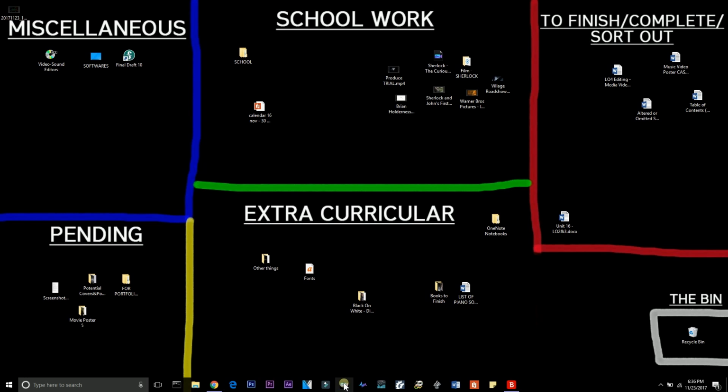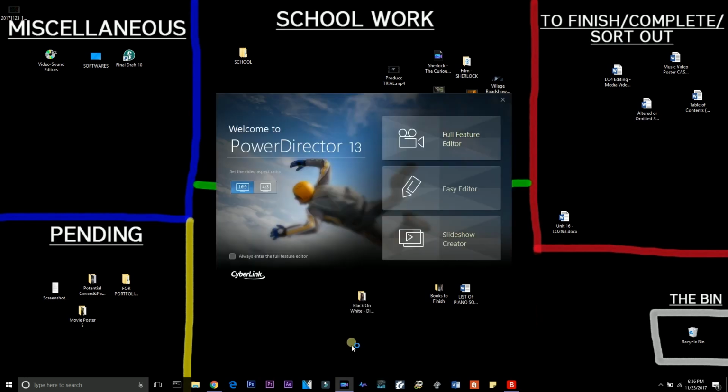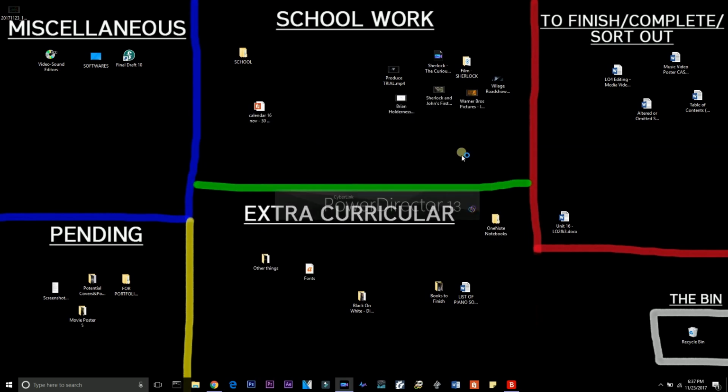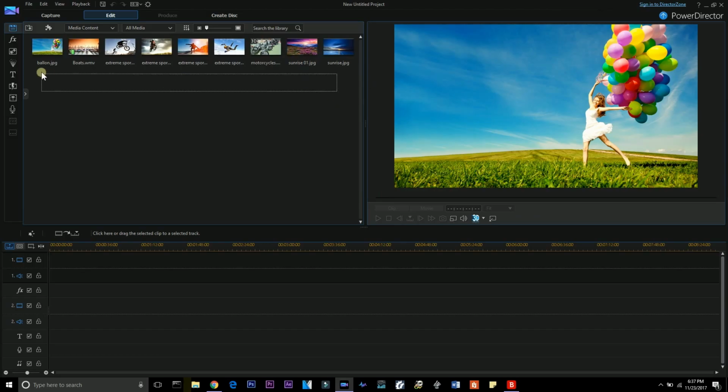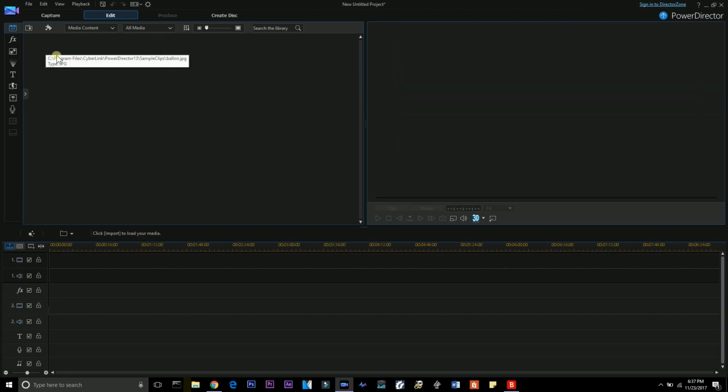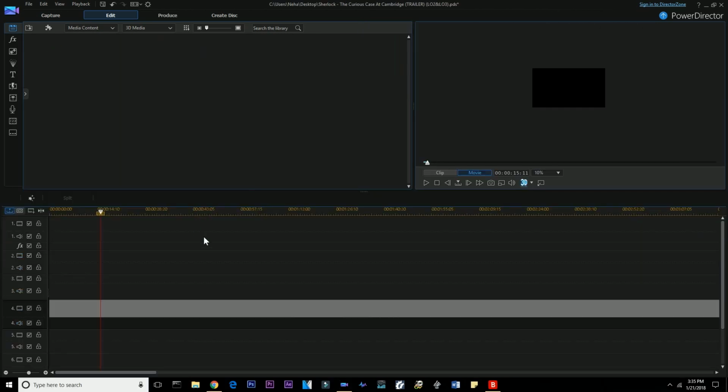Let's go and open up the software. I'm using Cyberlink PowerDirector 13, but there are newer versions out there. So we're going to go to Full Feature Editor. These are default scenes. I'm going to go ahead and delete them. Alright, so let's get into editing this film trailer.